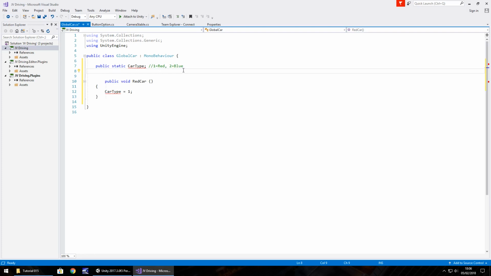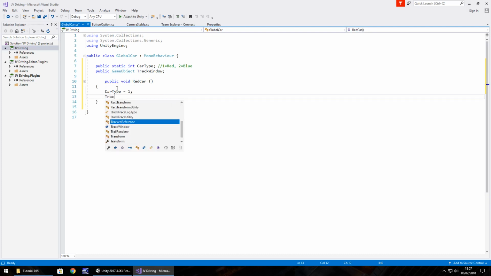So on that note, we also need another variable which will be for the track selection here that we've turned off. So we need to re-enable it. So public game object. Sorry, I've just realized that one should actually be integer int. We can't just have public static car type, that would be a bit silly. So public game object, and let's have track window semicolon. And down here, once we've selected the red car, we just need to have track window appear. So track window dot set active true semicolon.